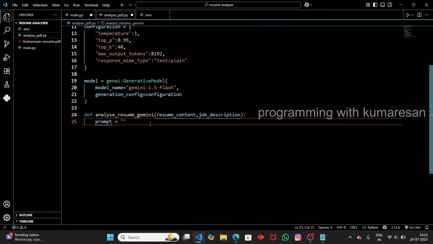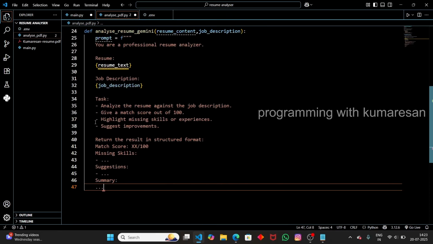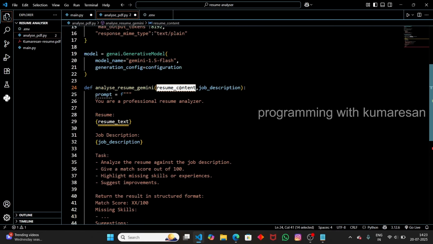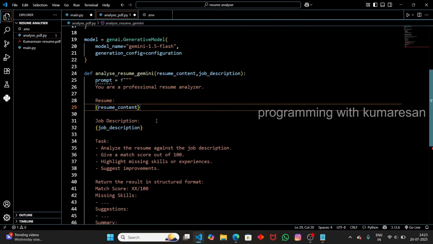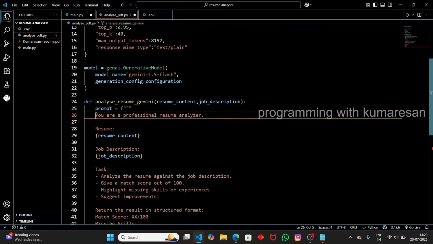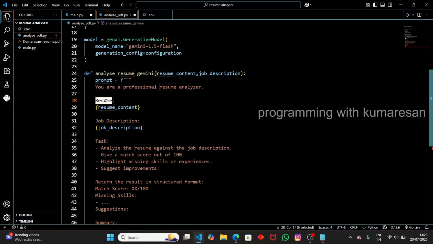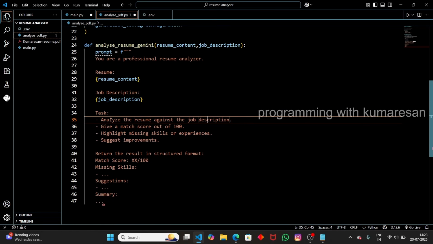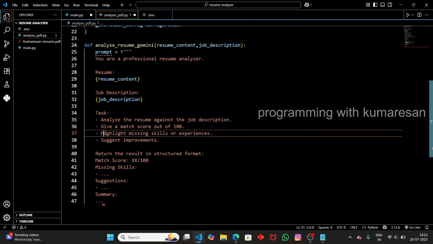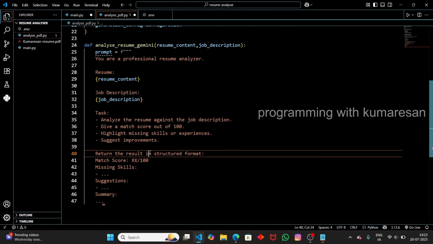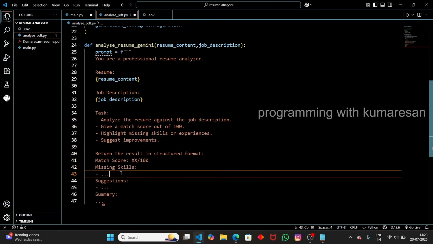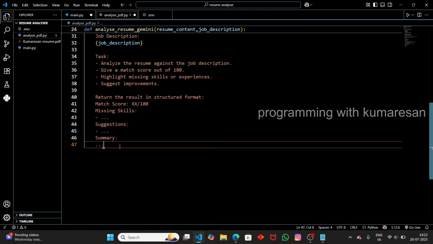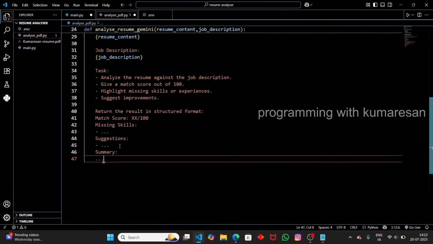If you look at this prompt closely, consider you are a professional resume analyzer. So let me change this text to resume content. We have provided our resume content as well as the job description, and we gave a sample task like analyze the resume against the job description and give a score of 100, highlight missing skills as well as the improvements. So that's it. You have to give the prompt. So this is our prompt, and finally we can get the response.